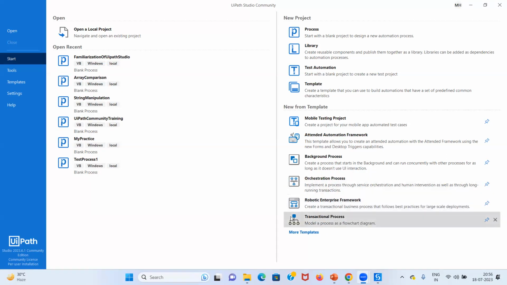So the RE framework will help developers provide high-quality automation solutions, and also help us deliver error-free solutions. And if we use the RE framework, after each transaction there is an inbuilt feature that helps us set the transaction status.